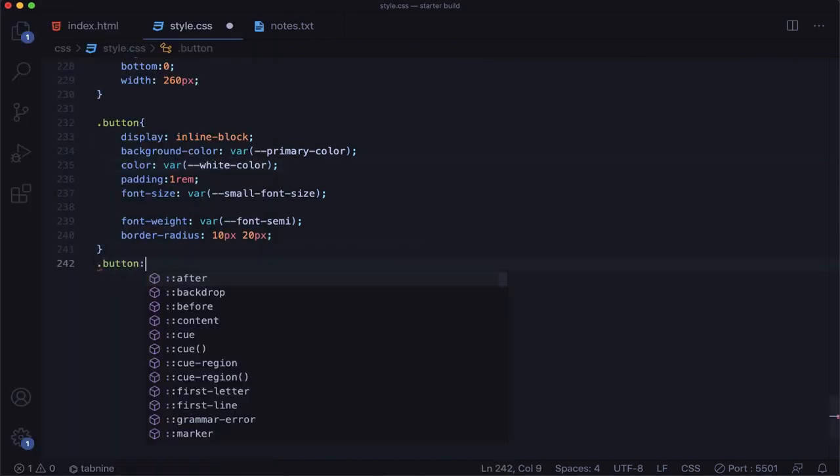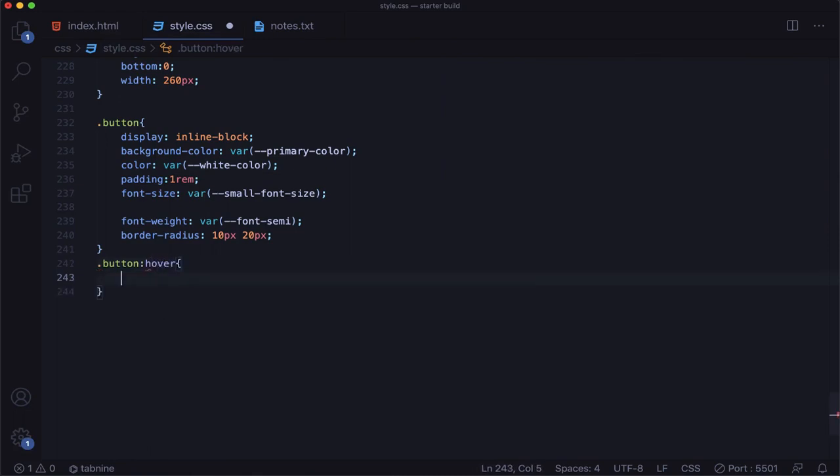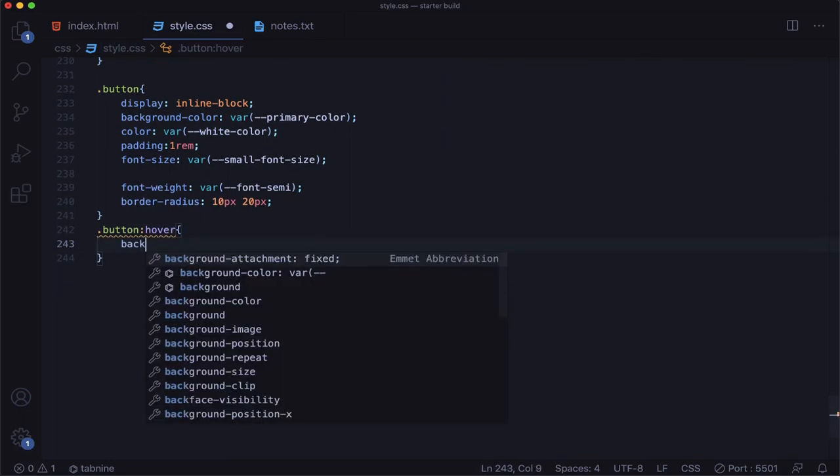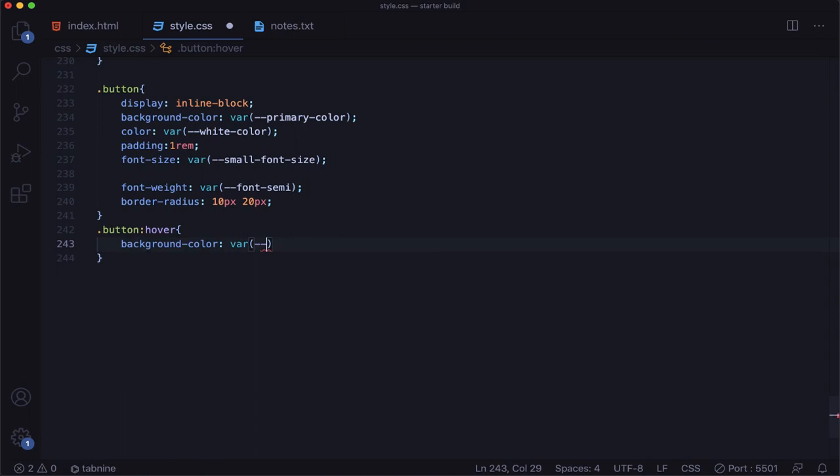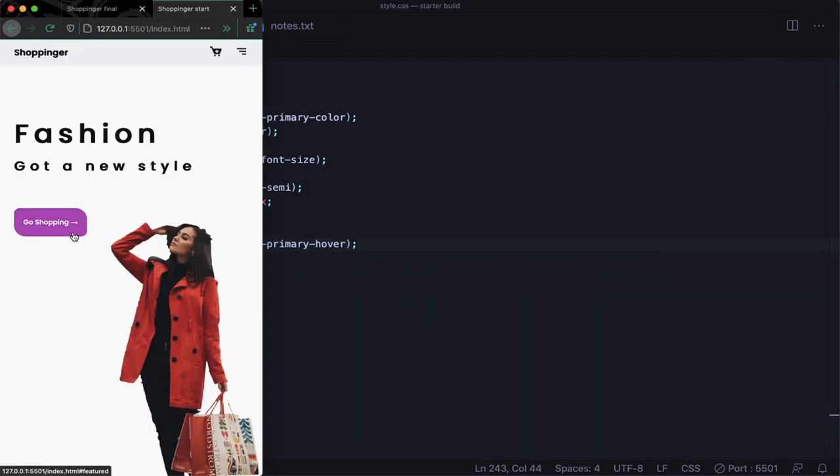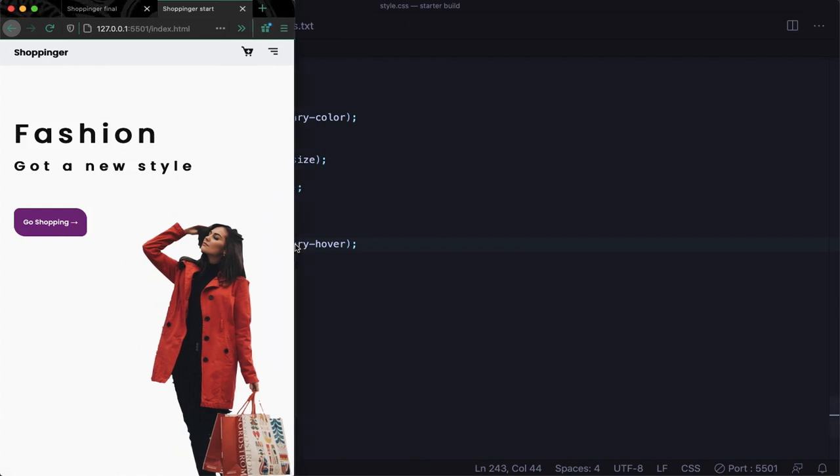So button colon hover. When someone hovers over this, the background color should be changed to primary hover. If I save this and hover over it, see, we have successfully created the home page. Okay, so this is the final version and this is our version which we are starting. So fashion got a new style and the image is perfectly positioned right here.